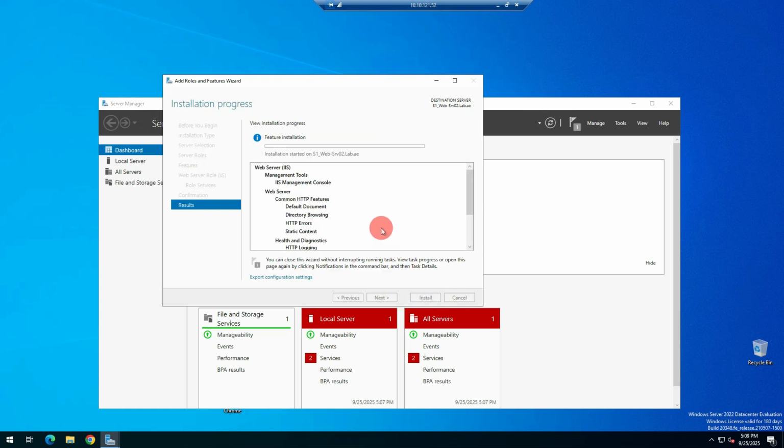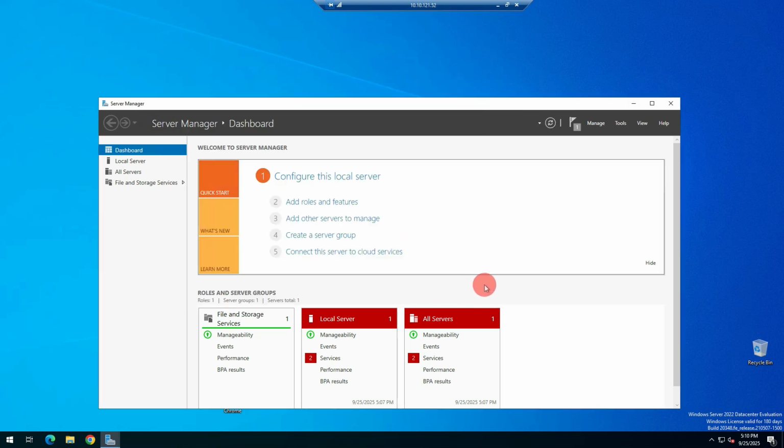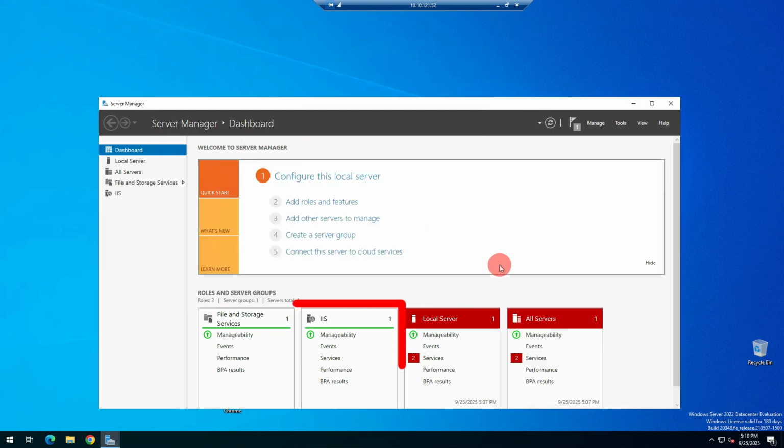This process typically takes 1 to 2 minutes. Let us wait for it. Great. Installation is succeeded. Now you could see the IIS status on the Server Manager dashboard.